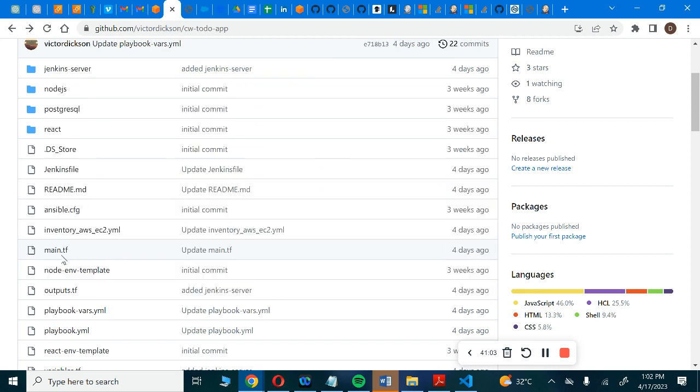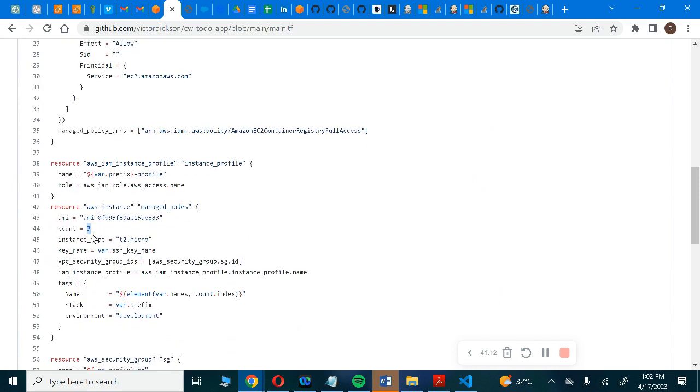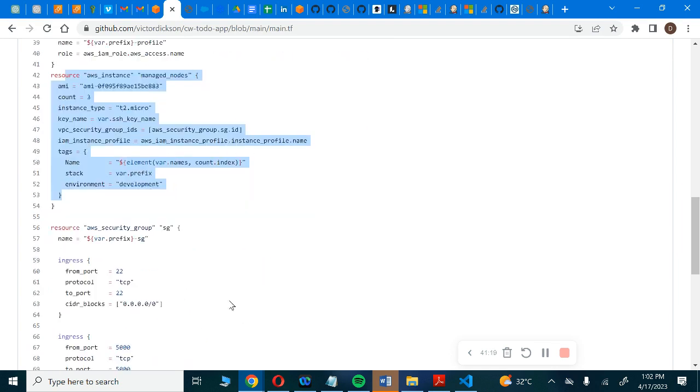In our main.tf here, we specify three. If you check our instance here, you can see count 3. You are saying you should create three copies of this, right? And that's what it will do.